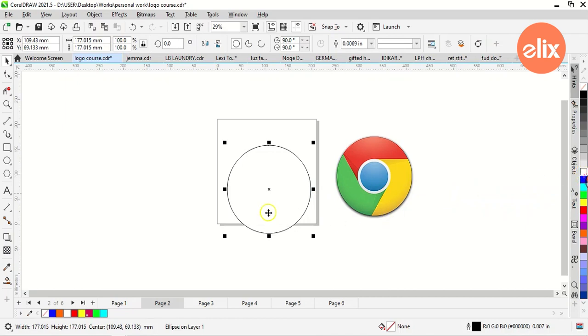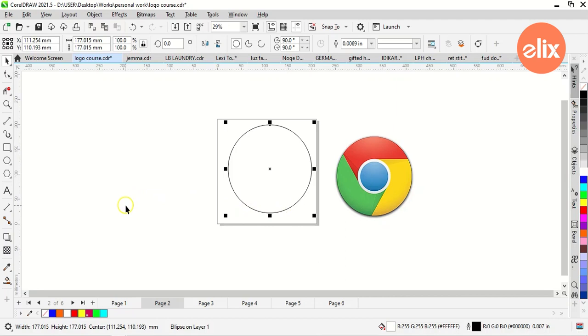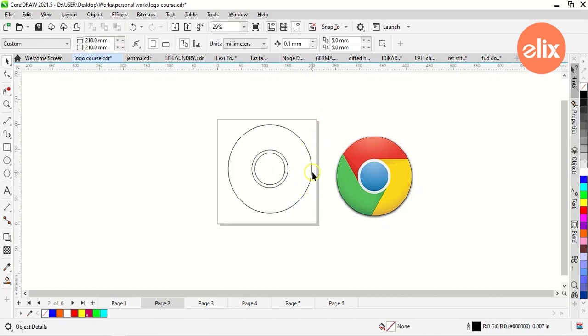Let me fill it up. Then I'll bring it to the center, and then I will do another circle again. Let me use this one. And then, right, so this is it.